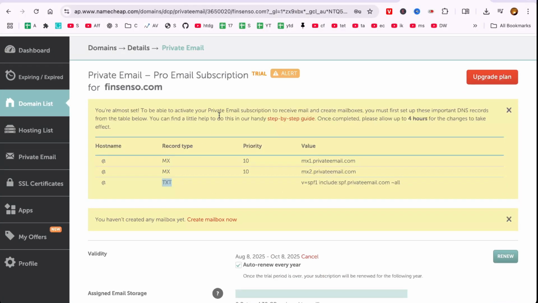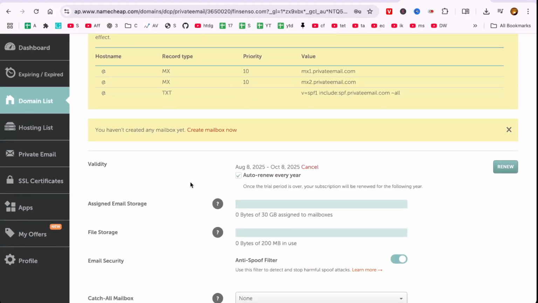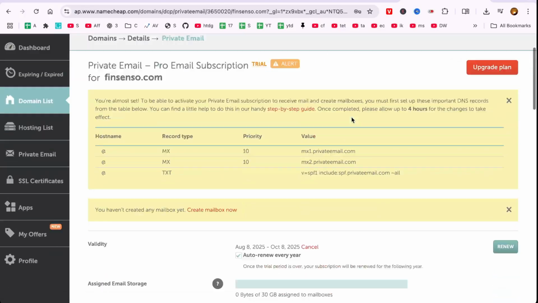By following these steps, you'll have a secure, professional, and ad-free email setup tied to your own domain, perfect for business or personal branding.